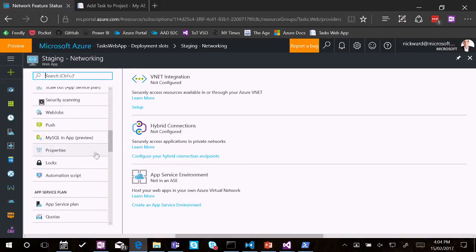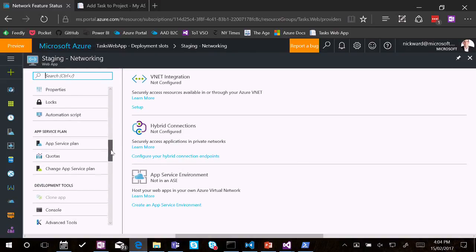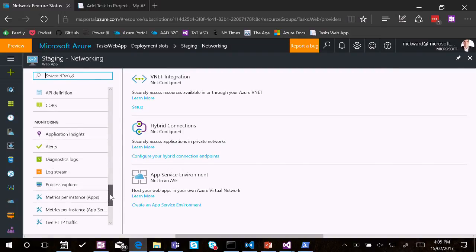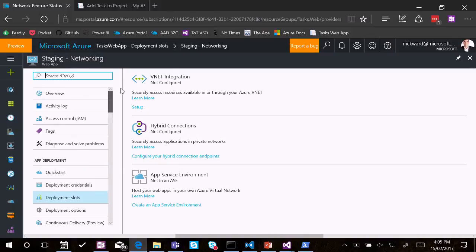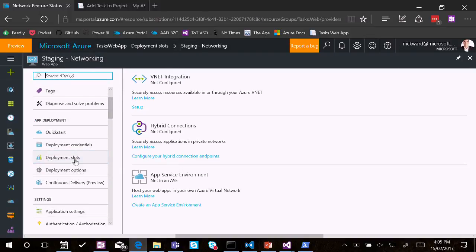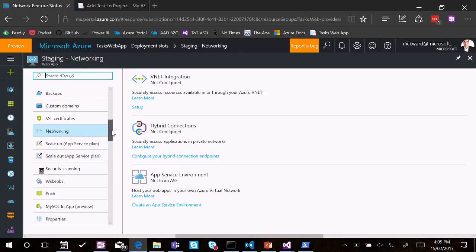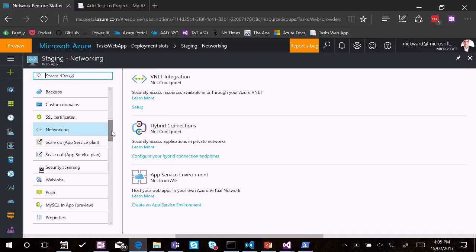Web jobs push. I'm sorry, I'm just not seeing it. Some development tools, mobile API. Well, I'm not going to spend forever looking for it. No, I'm sorry, I just cannot find it for some reason.